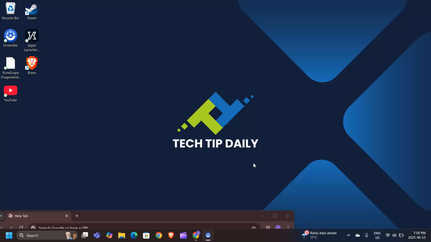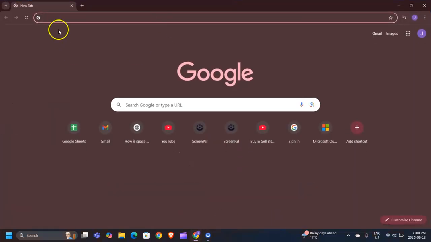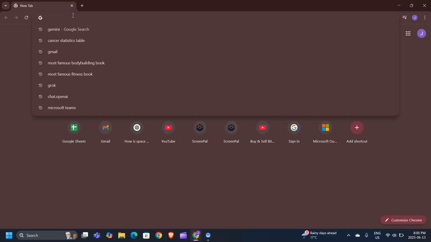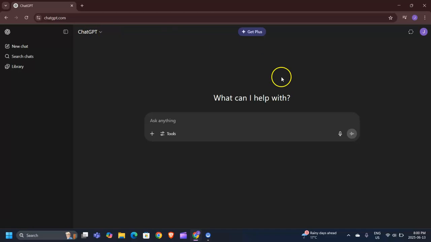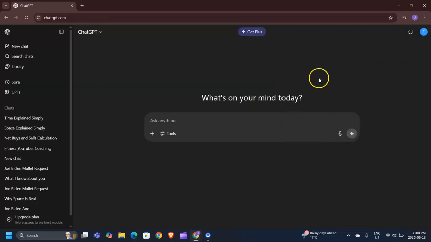Today I'll be giving you guys a few tips and tricks to utilize ChatGPT to its utmost potential. So to begin, simply open up your browser and go to chat.openai.com, which is the official ChatGPT website, and then go ahead and follow the login process to access your free account.